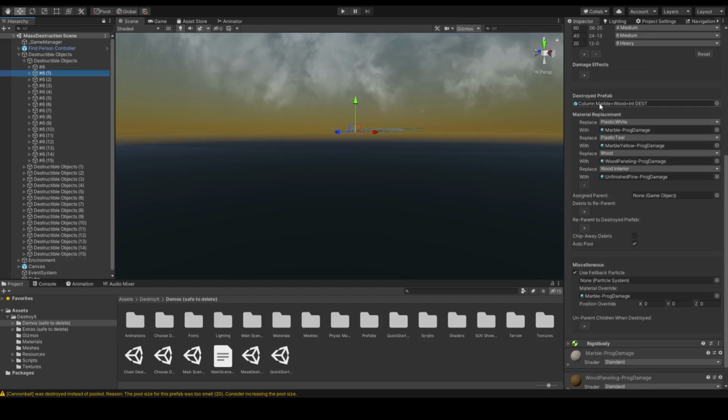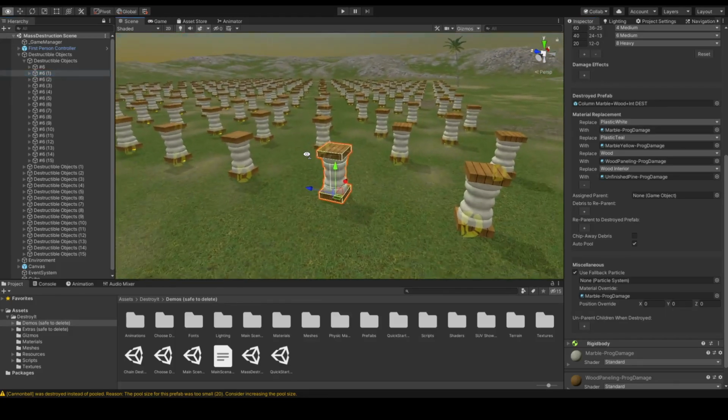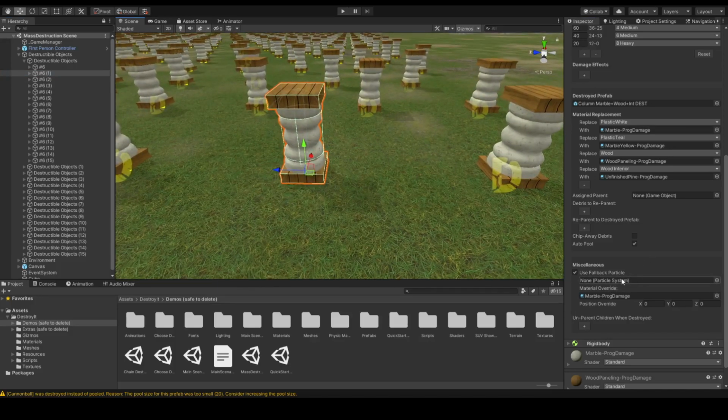So how this works is it takes a solid object and replaces it with a destroyed object, which are able to take the solid object and do like a self fracture inside of Blender, and you're able to import that, bring it right in, and that will be your damaged object. You're able to change your fallback particles, what kind of material. Do you want it to unparent when destroyed? Do you want chip away debris? Do you want to auto pool the object?